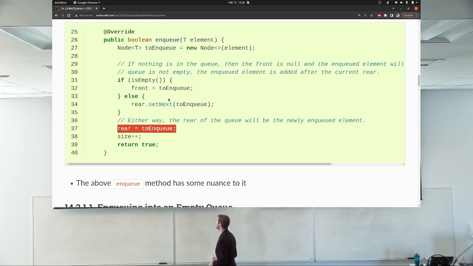Let's assume it's empty. I create a new node, in queue. I'll call it TE. It's got some data in it, E for element. That's what I have. That's the first line of code in the in-queue method. Line 27, it looks like.